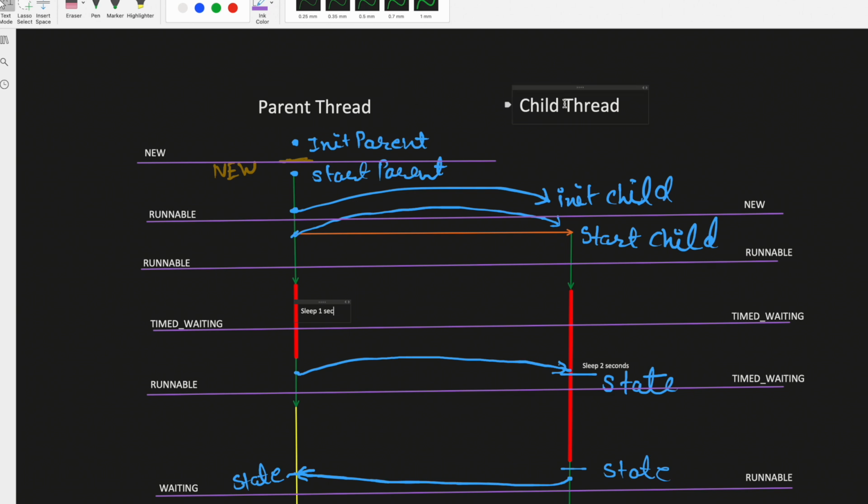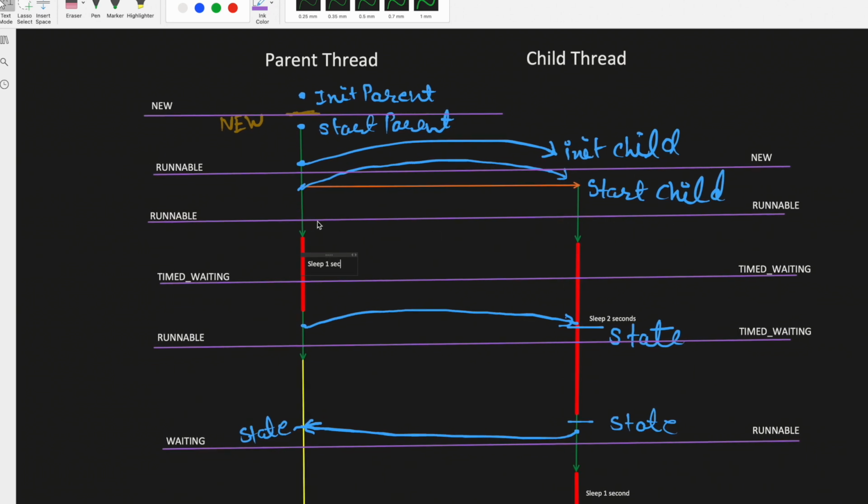So here we have two threads. One is the parent thread, one is the child thread. The parent thread will be creating the child thread, and both of them will be printing their stages, whatever stages they are in. So we will begin with creating the parent thread. We will initiate the parent and start the parent. We will initiate the child thread class.